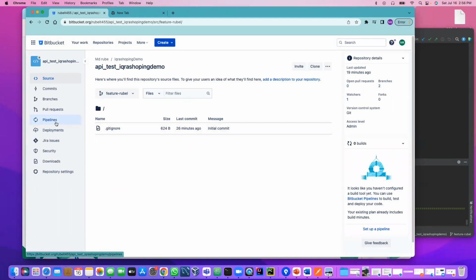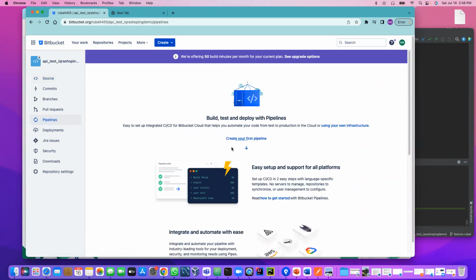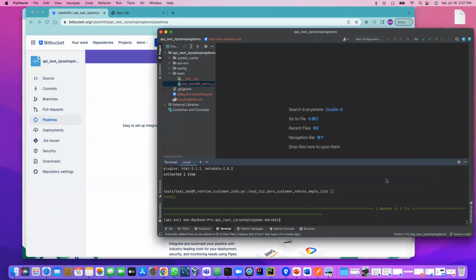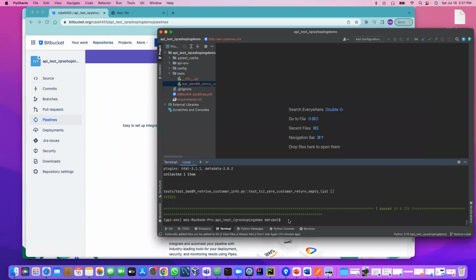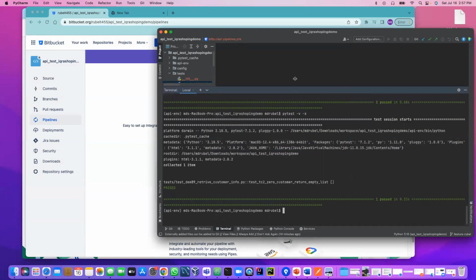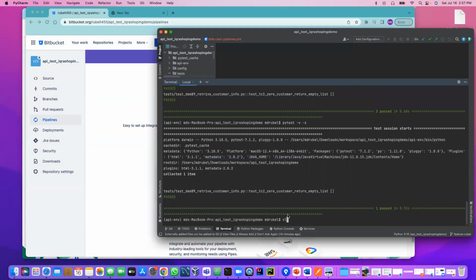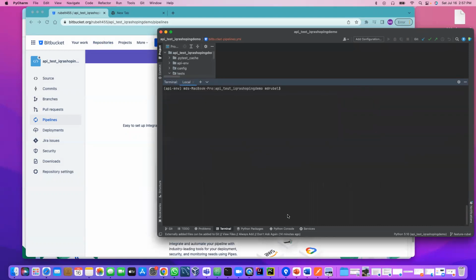I also don't have any pipeline. The expectation is, as soon as I push the code, the pipeline should be created. Now let me expand this a little bit. Clear. Let me see where I am. It's git branch. So I am on my branch.